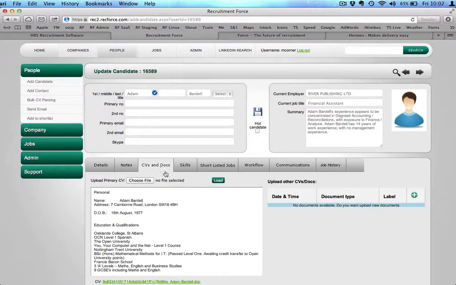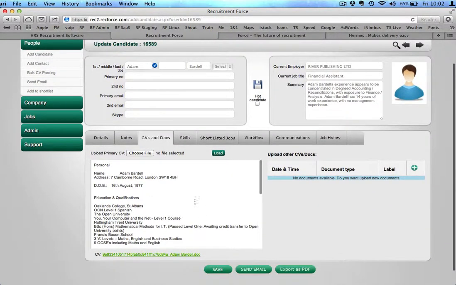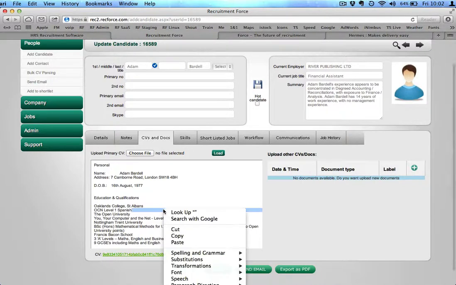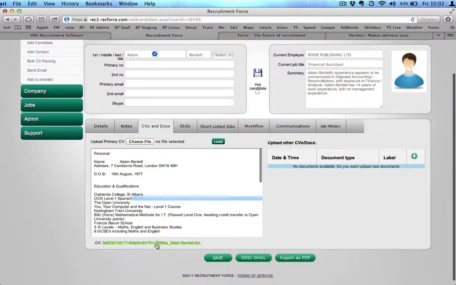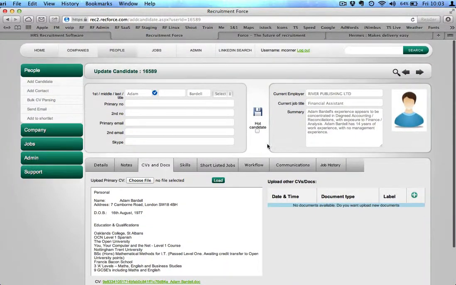Very quickly you can click on the CV and Docs tab, and that will show you the information that was extracted. So that's the CV text there. So you can scroll through and see the CV text. You can also launch the CV, which will download it into your Dropbox or into your download folder. And you can add any other documents you wish on the right hand side by clicking on the plus button there. So we've now got a record that is instantly searchable.